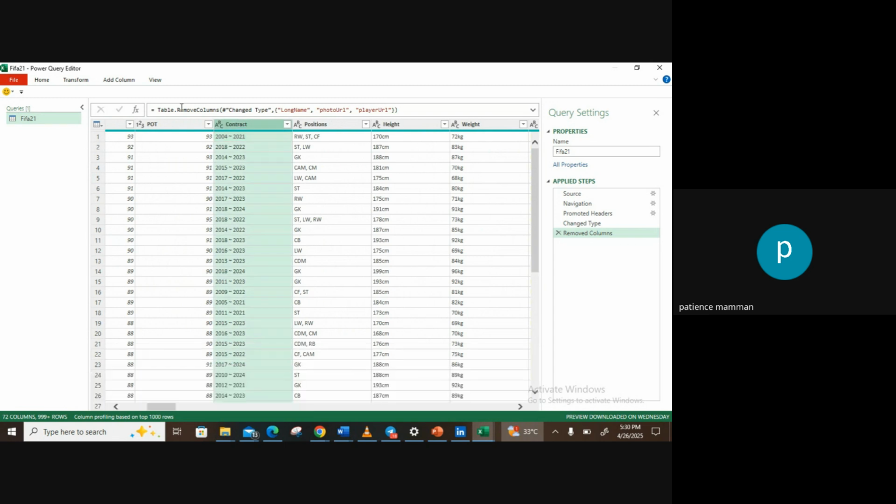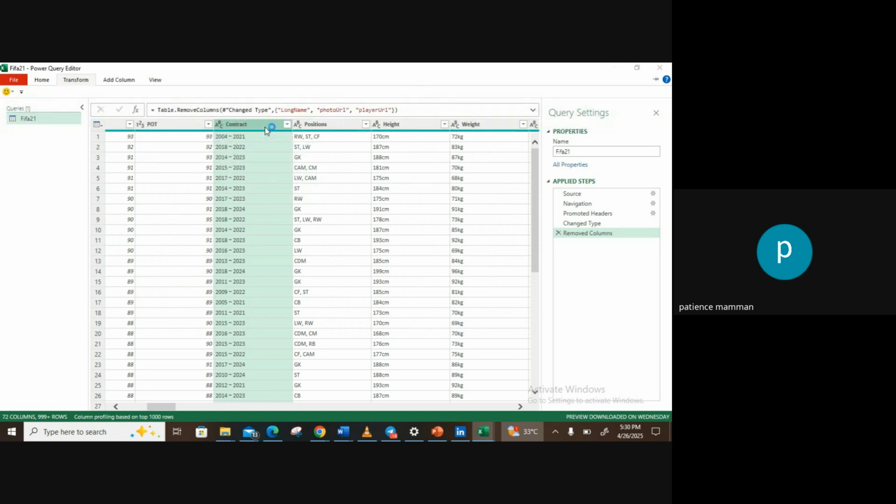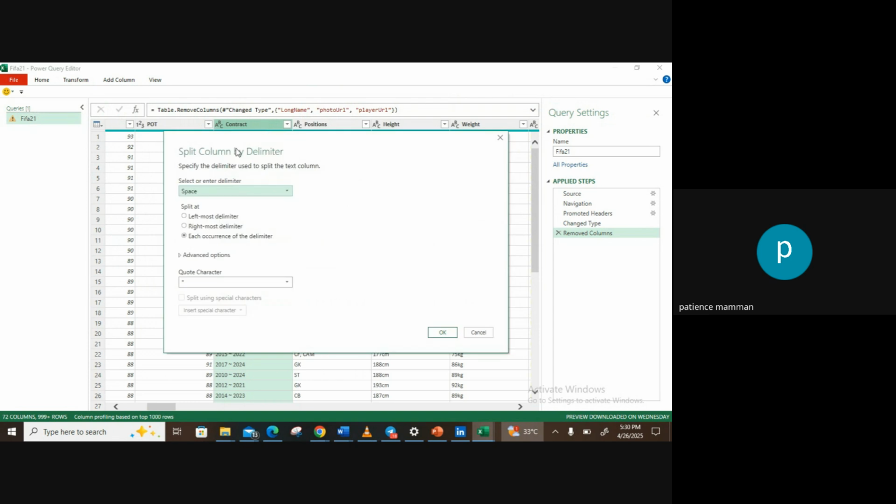Then I will select this column, go to Transform, and Split Column. I want to split it by delimiter. What is separating these 2 years is a delimiter, which is a special character. So click on it. It's not a space that is separating it, and it's not a colon, equal sign, semicolon, comma, or tab, so I will have to click on Custom.